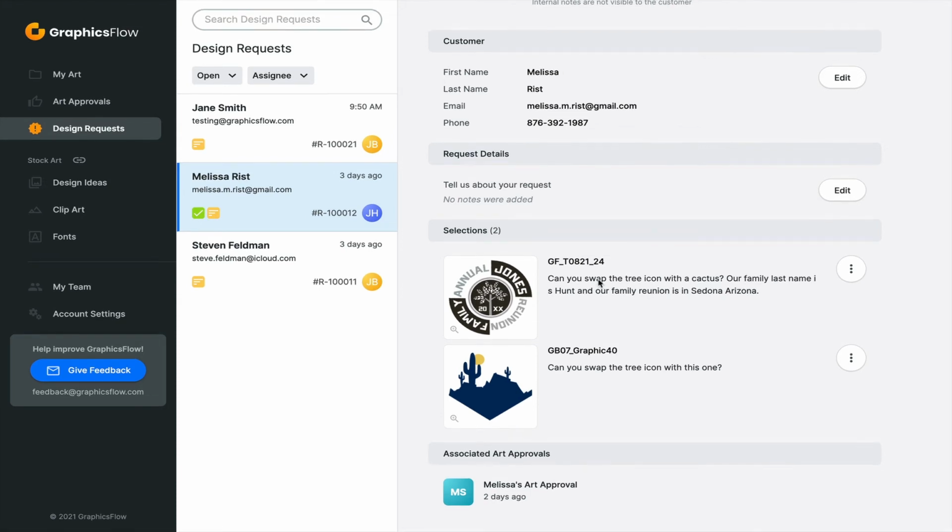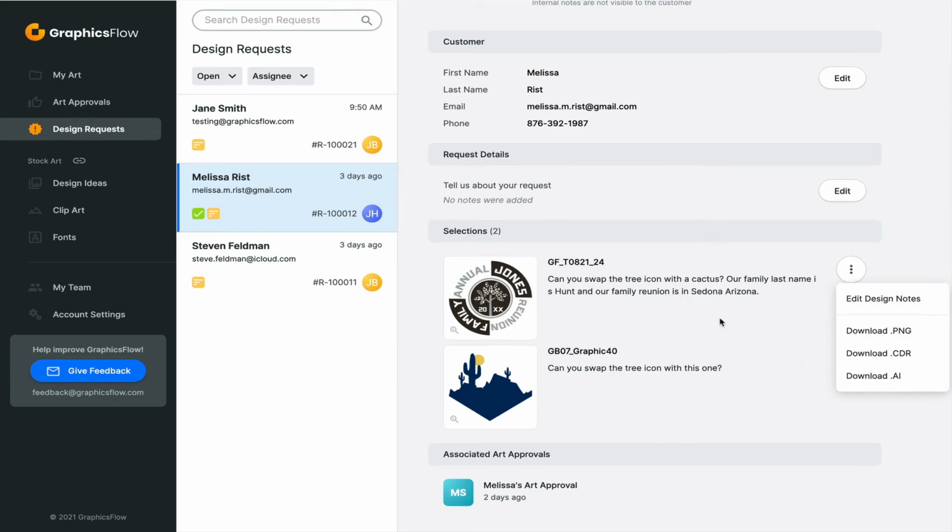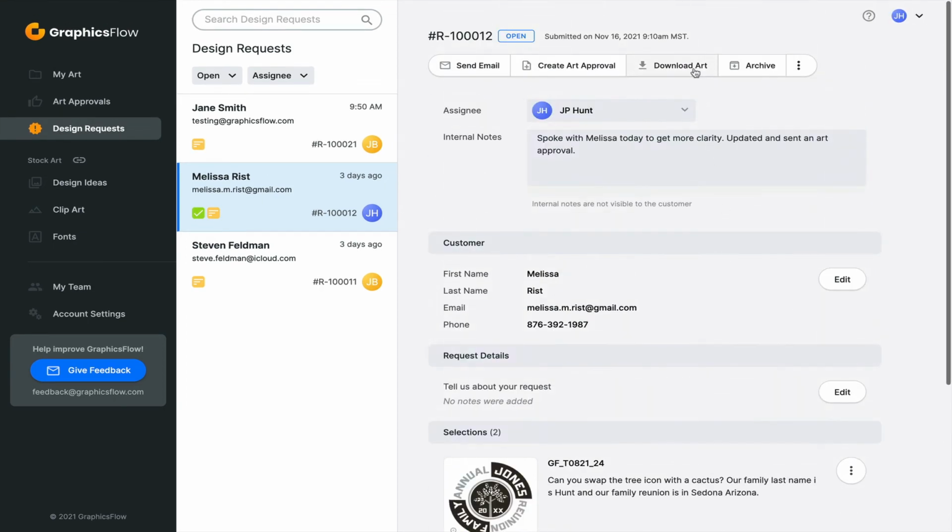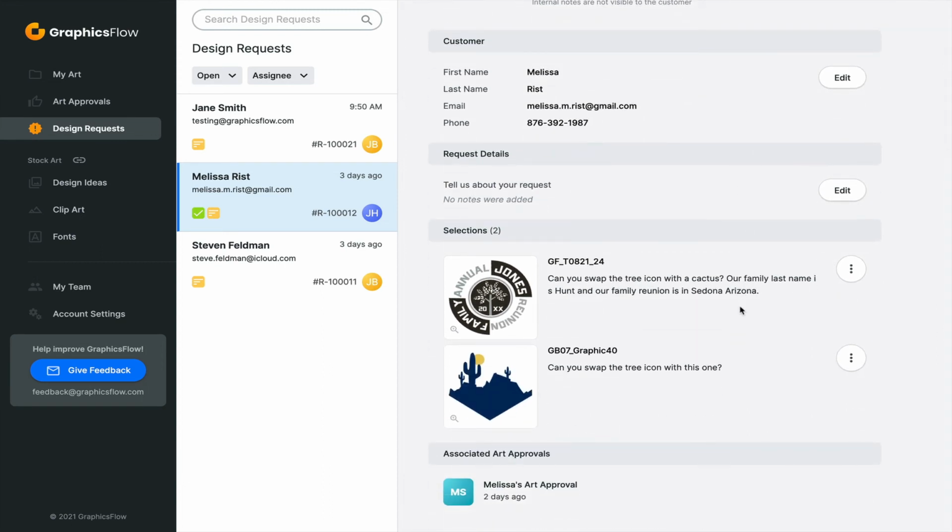Now here I can see the selections. I can see the art content, whether it be a design idea, clip art, or font, and I can see the note that the client associated to this particular file. So of course here I have the ability to edit design notes. I can also directly download that content. So remember, at the very top, you can download all artwork, or you can choose to download specific files.